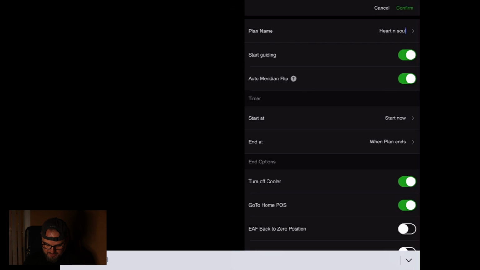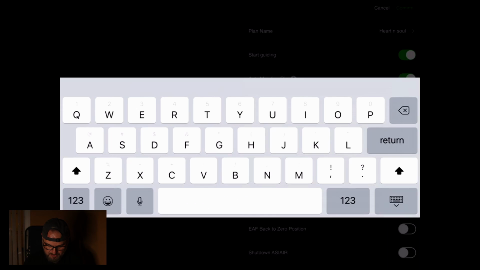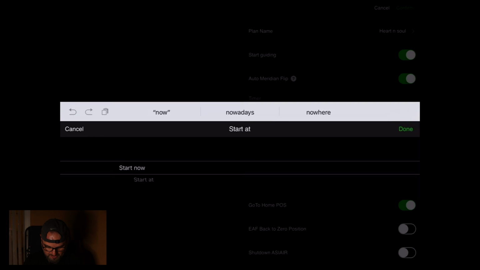So I've got the start guiding turned on. I've got automatic meridian flip turned on. So this is pretty cool. I want to start, and instead of starting right now, I'm going to start at a certain time. So it brings up the current time, which is 8:51.